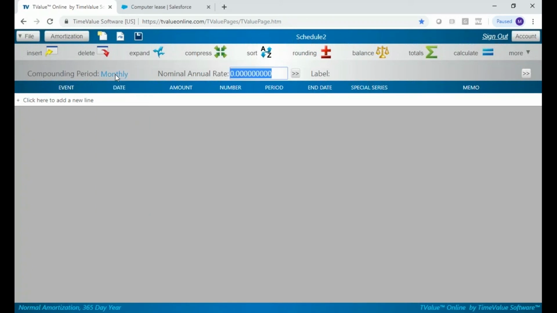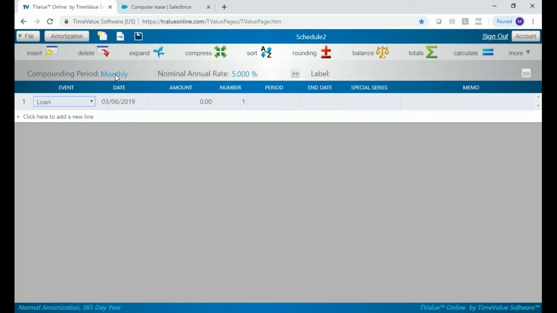Then we'll come over and we can enter in an interest rate, or we can actually solve for a yield. In this case, we'll put in a 5% rate. And then we'll come down to our first cash flow line. And TValue makes its calculations based on the series of cash flow lines that we enter. Each cash flow line consists of an event, a date, an amount, and a number, which may function in the case of payments as the term.